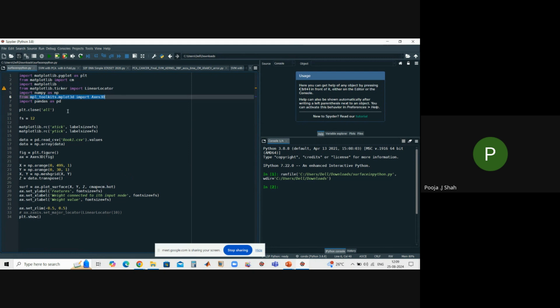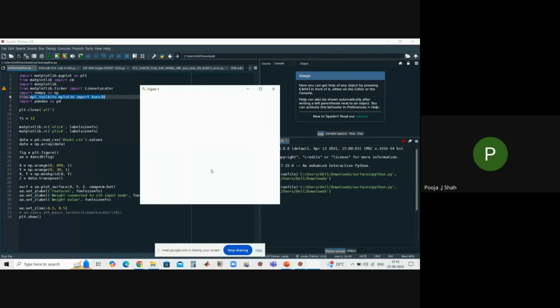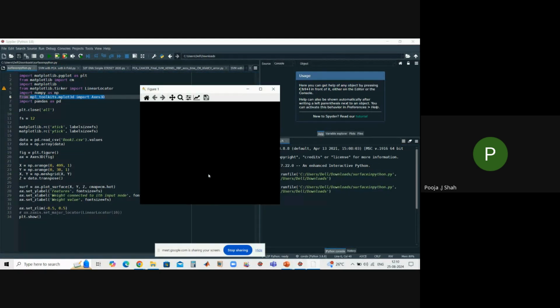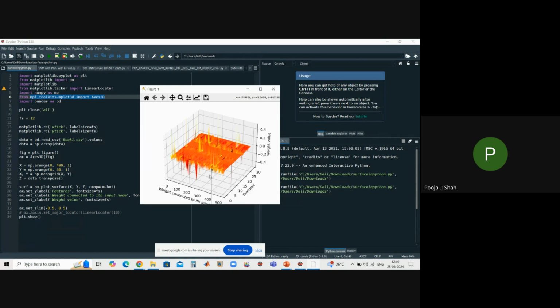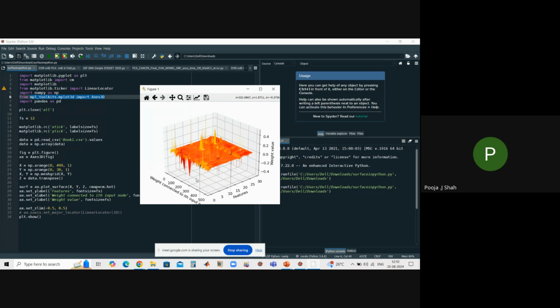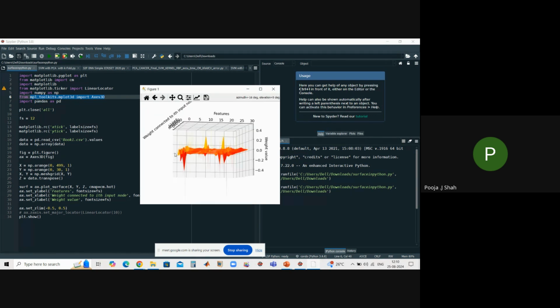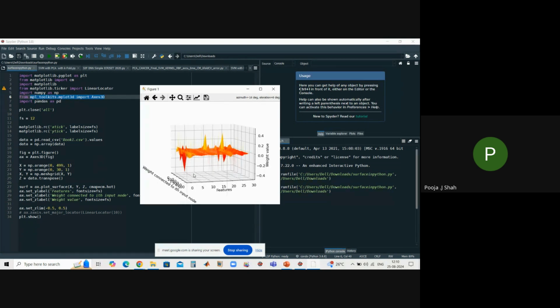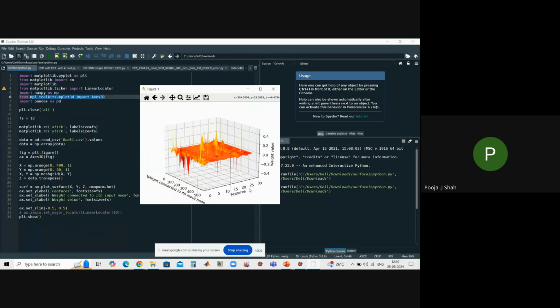Can you please unmute if someone has muted yourself? I'm getting a little noise. So here, if I click on the run button, it will start running and give you the output. That is my graph in 3D. See, this is what I have done. Weight is connected to each input node with corresponding features. This is just a simple sample example of how it will look and how you can run it.